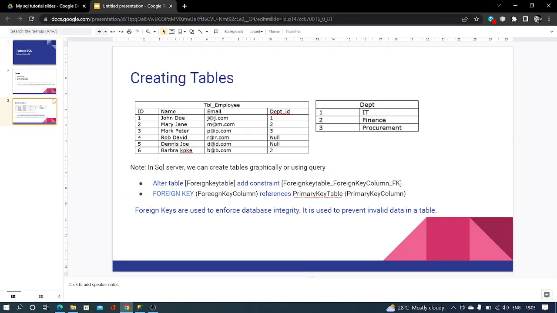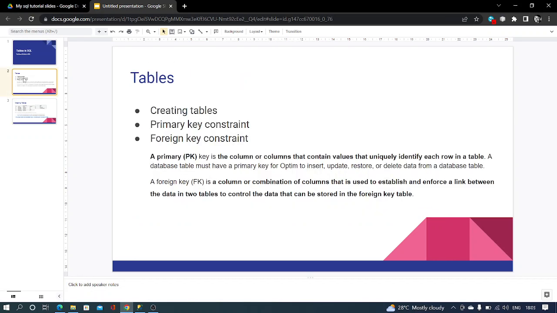Now if you just see here, we see that foreign keys are used to enforce database integrity. It is used to prevent invalid data in the table. So we'll call this a day here.